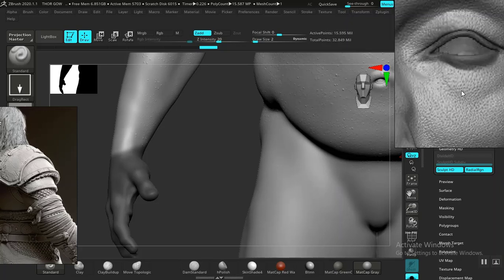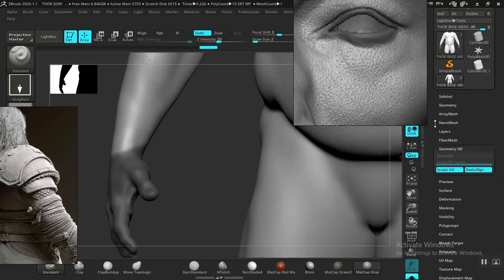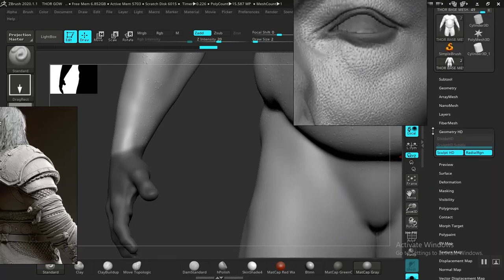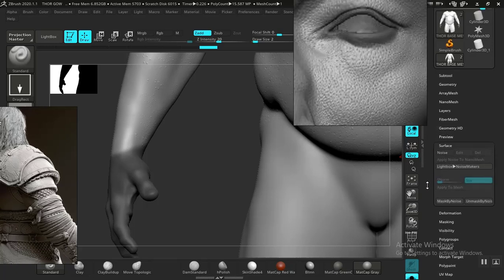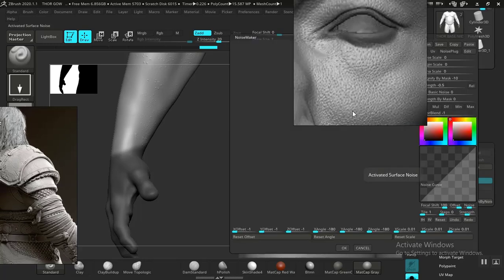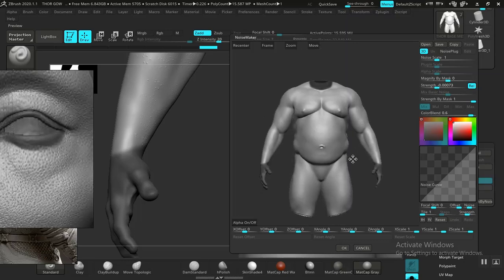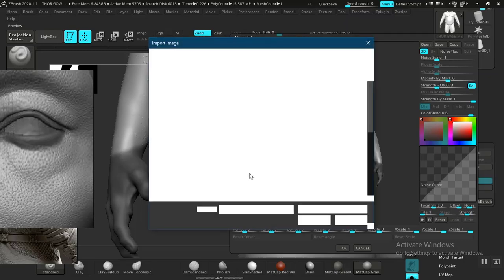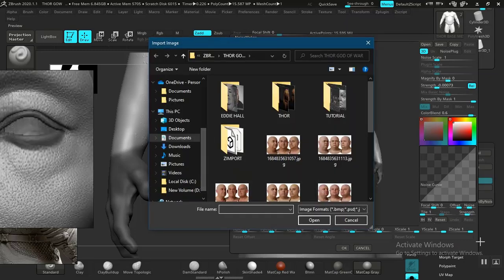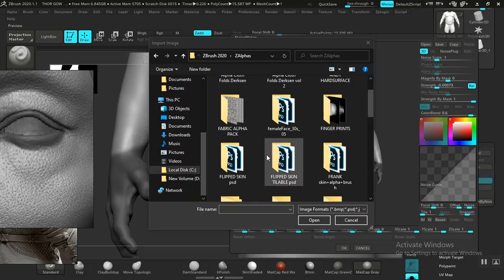So now I think we can go to surface, using the surface noise. So let's fire up the noise maker on this. I'm going to be using a tileable map for this. So let me go and look for the tileable map. It should be in the skin tileable folder.